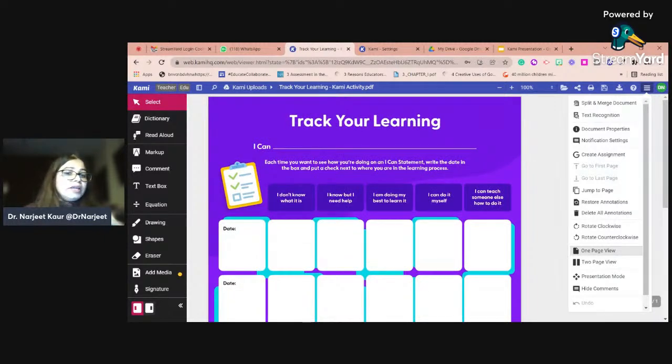Each time you want to see what you're doing, how you are doing, you can do this I can statement, write in the date, write in the box what is it I do not know, what is it I need help with. So it is kind of a self check wherein the students are becoming the owners of their own learning, right? You can do a self check with all these things.